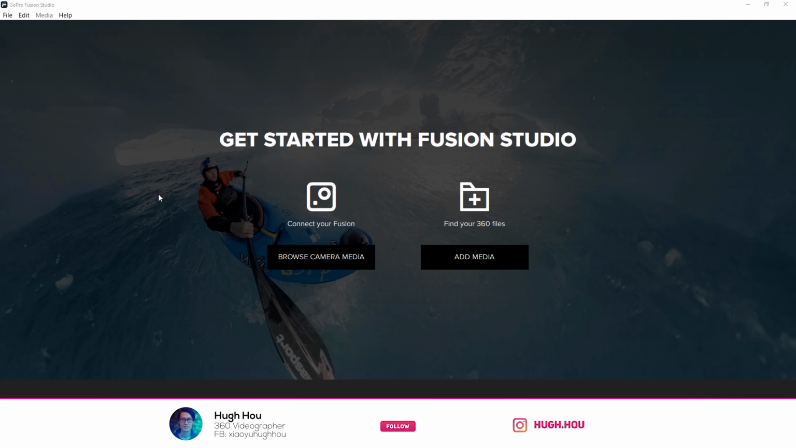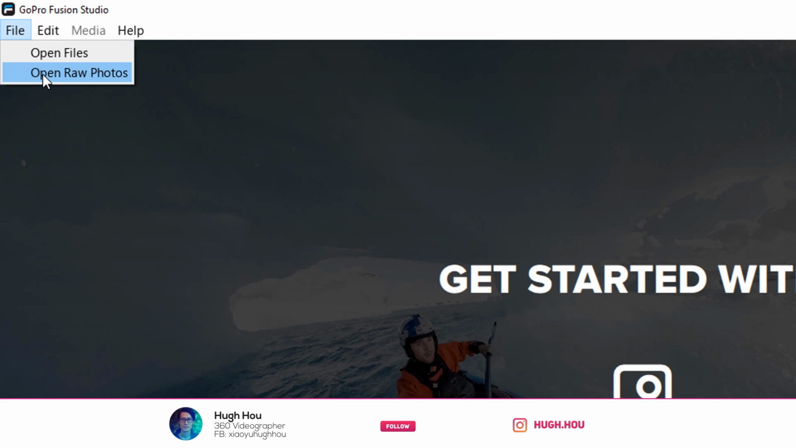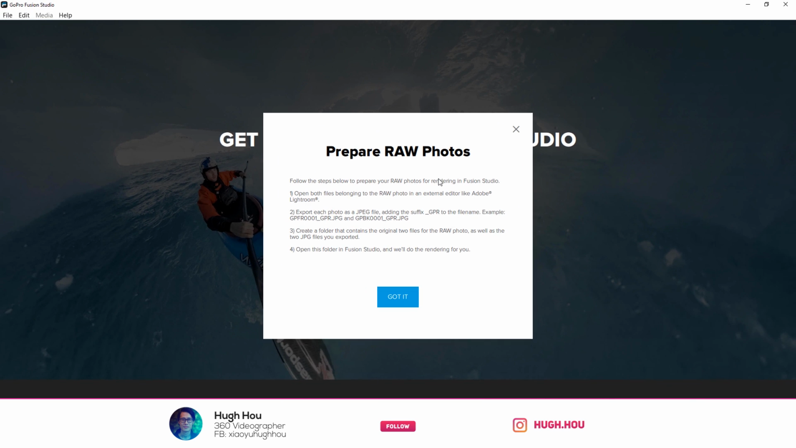So right now I just finished downloading the brand new version of Fusion Studio 1.2, as you see right here. This is the version that allows you to handle raw photos directly from the GoPro Fusion camera. As you see, this is brand new. Under File, now you can open raw photos. If you click that, they actually pop up and teach you what you should do exactly. You can follow this instruction, but again, I'm gonna show you exactly step by step how to do that.